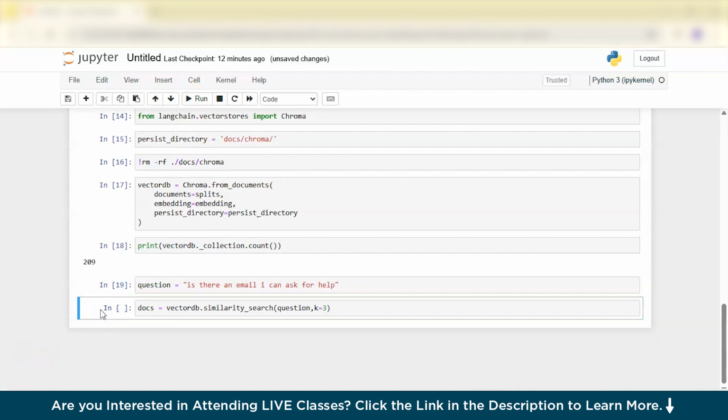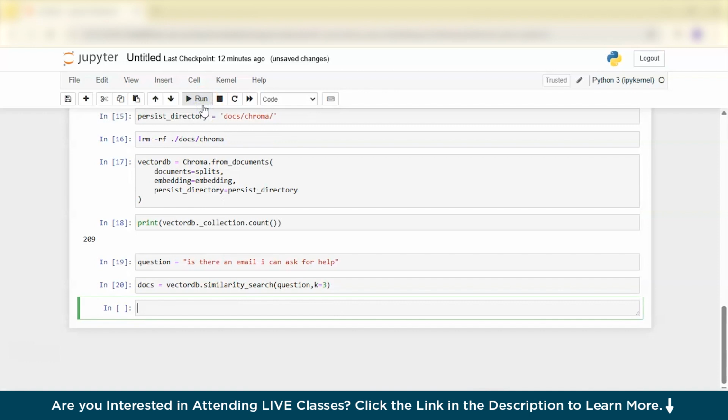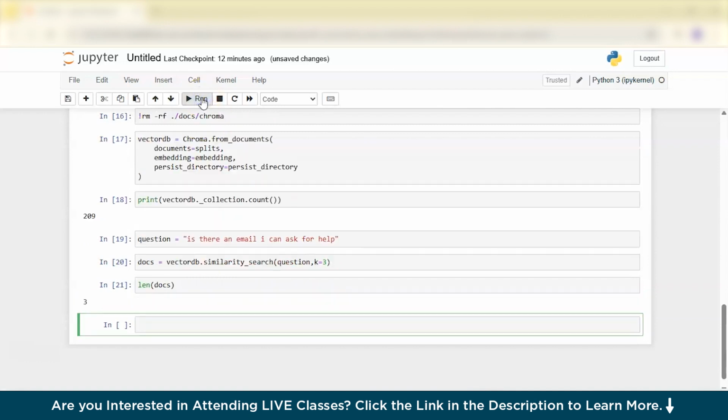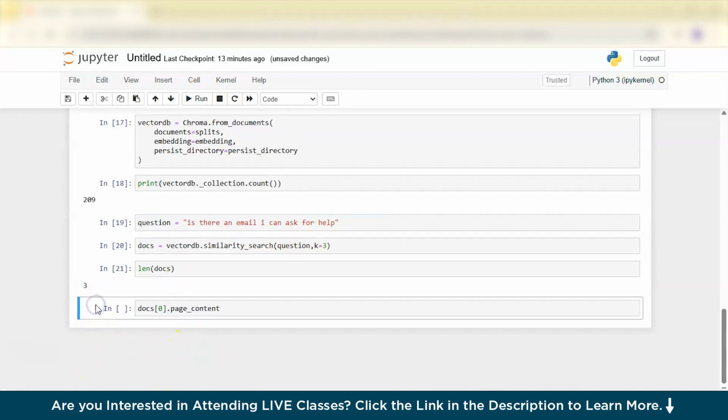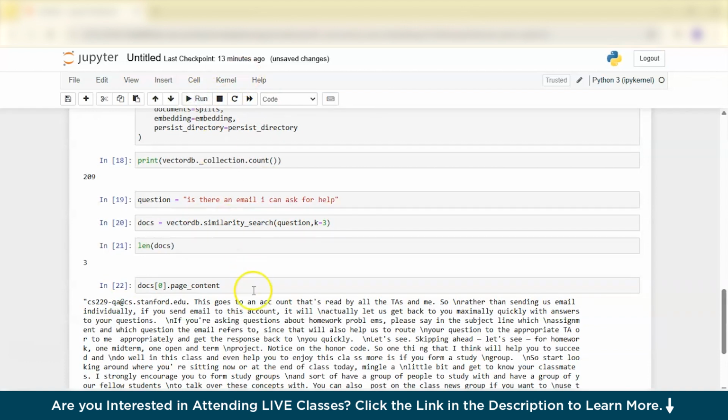So we are going to use the similarity search method over here, passing the question, and k is equal to 3, which specifies the number of documents that we want to return. So we will run this. And let's then check the length of the docs. Now we see the length, and it's 3 as we have specified. Now let's take a look at the content of the first document. It's in fact about an email address, and is obviously an email we can send queries to.